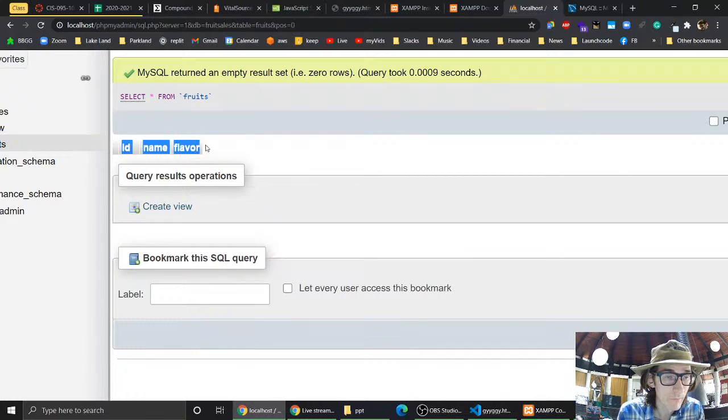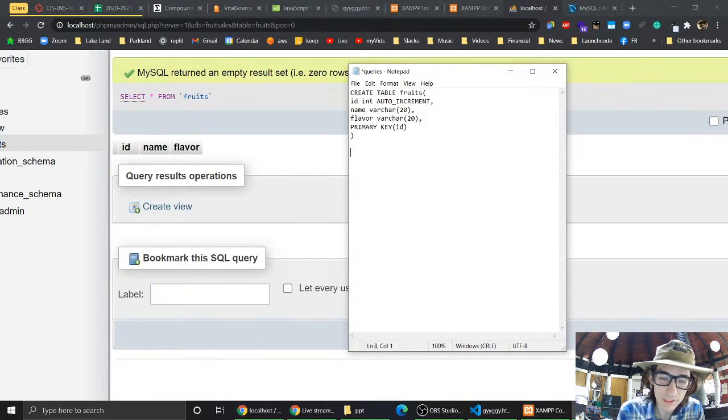Okay. We have ID, name, and flavor, but we haven't inserted any data yet, so let's insert a row. And how do we do that? Insert into the name of the table, fruits, and then we specify what values we want inside of parentheses. So values, parentheses, and since we have an auto increment, we're not going to put in 3 values. We want the database to auto increment the ID field, so we're not providing that.